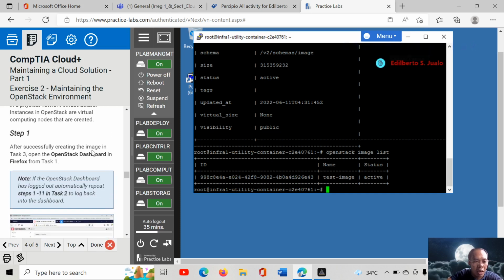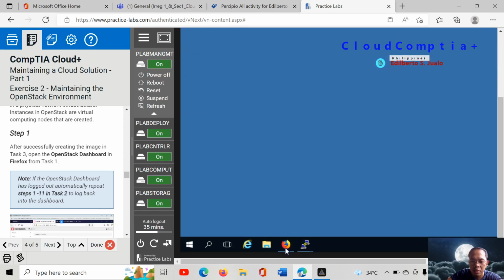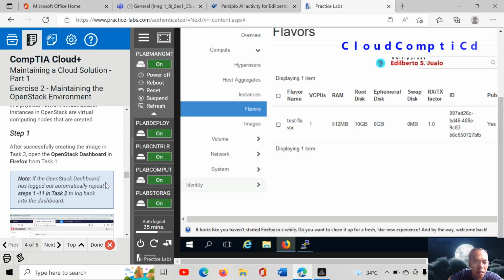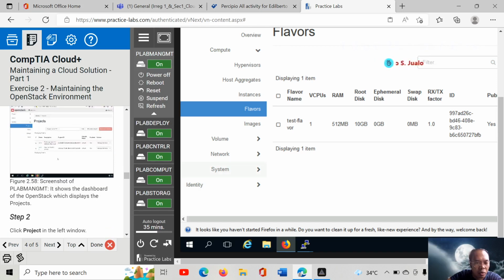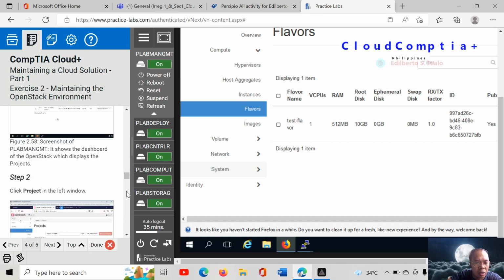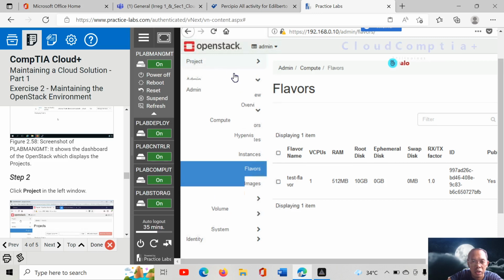Step 1. After successfully creating the image in Task 3, open the OpenStack dashboard in Firefox from Task 1. Okay, we minimize it. Note, if the OpenStack dashboard is logged out automatically, repeat step 11 of Task 2 to log back into the dashboard. Okay, to show the dashboard of OpenStack which displays the project, click the project. Okay, click the project. Wait, this one, project.